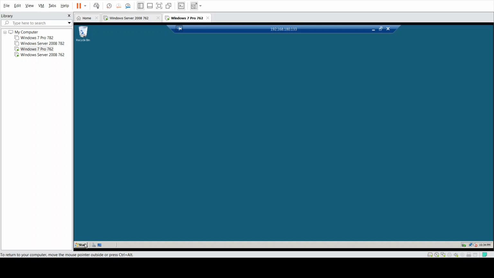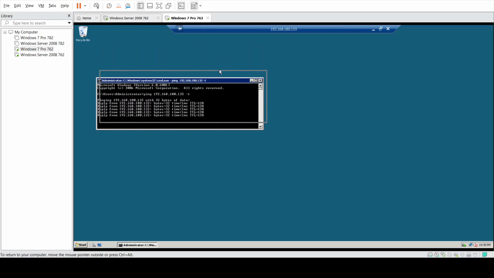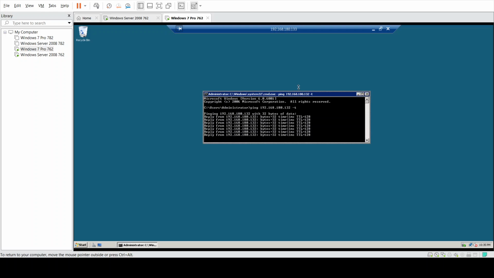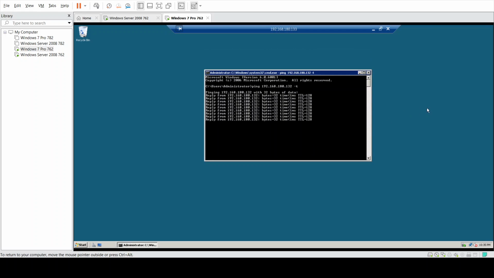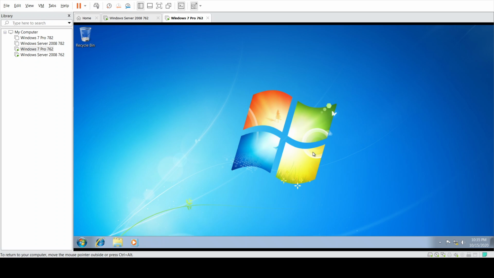Let's try to run some and let us see if this will work. Okay, let's do ping 192.168.180.132, and that's how it continues to ping here. So we'll put this in the middle and expand a little. Okay, now it is running, and then we close this connection here. Okay, so we are back on our screen for the Windows 7 Pro.